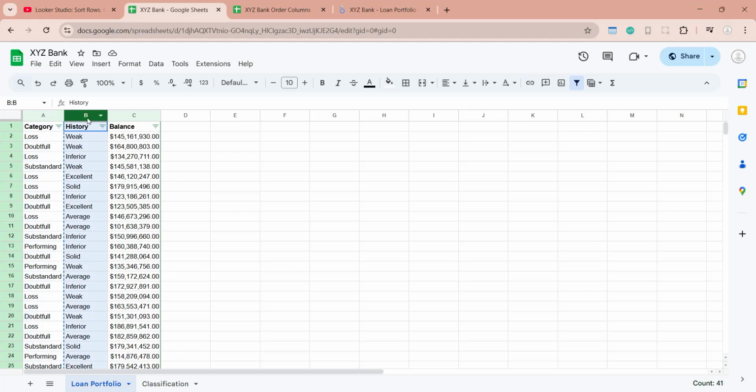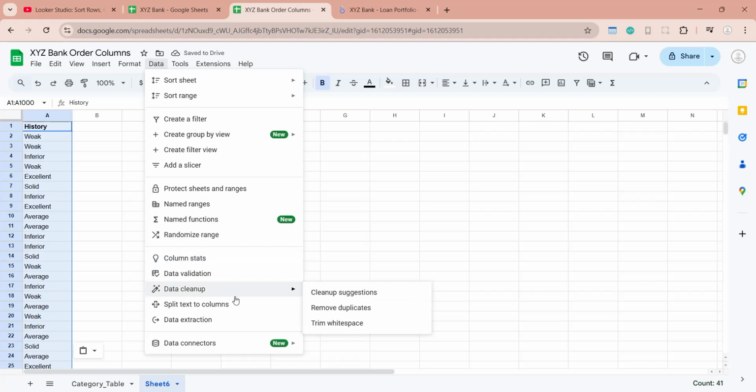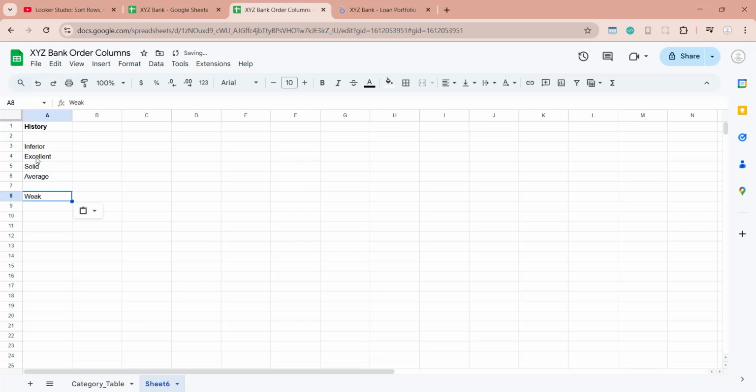Now we need same kind of table for history column as well. So we will create another sheet, and in that sheet, we will add all values from history column in the sequence we want them to be displayed. Now, just like before, add a column for sequence, and add numbers as per your requirement.